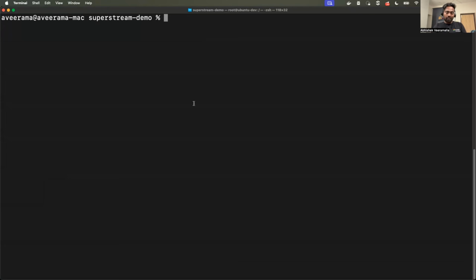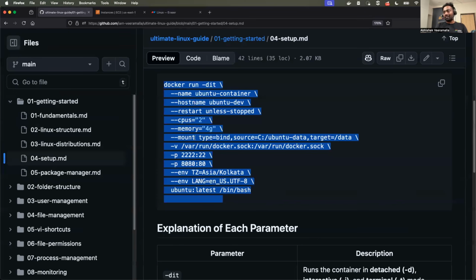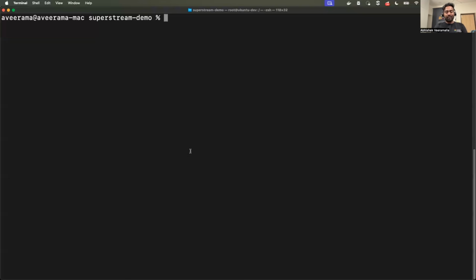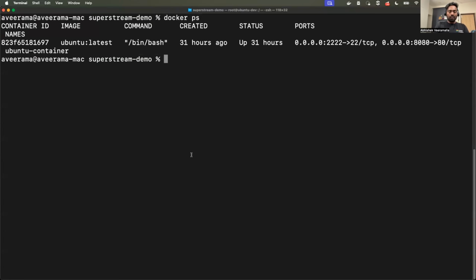How to log into that container environment which we already created? If you haven't created it, run this command. If you created it, just run docker ps and look for the container with the name Ubuntu container. Go to this ID and run docker exec -it followed by /bin/bash.